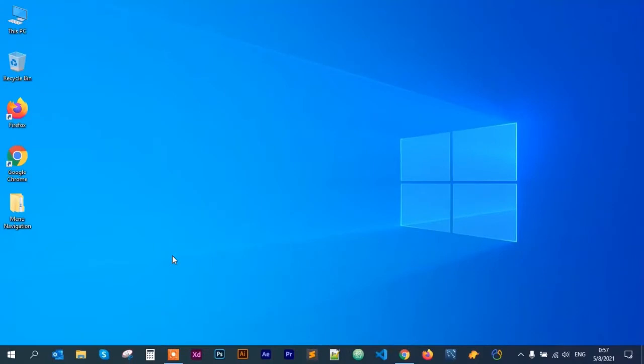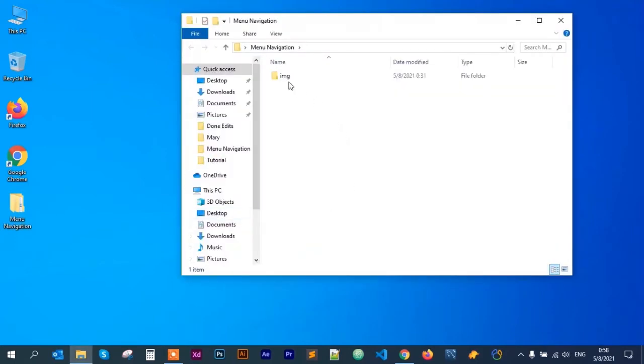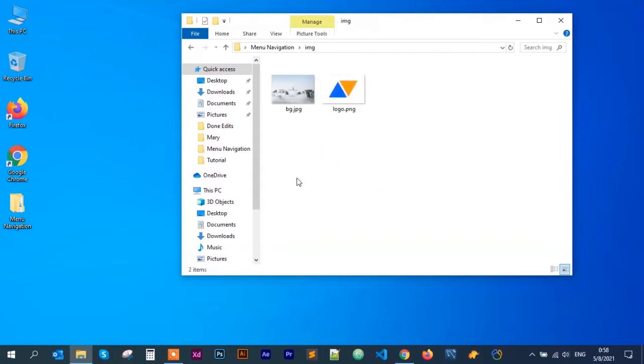As mentioned in the introduction of this tutorial, we are going to create a menu navigation using HTML and CSS. I have a folder on the desktop named menu navigation. If I open the folder, I have another folder inside named IMG. Inside the IMG folder, I have two images: the logo and the background that will be set on the body of our HTML.